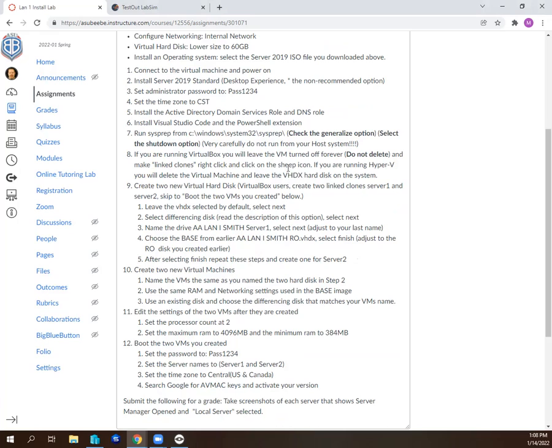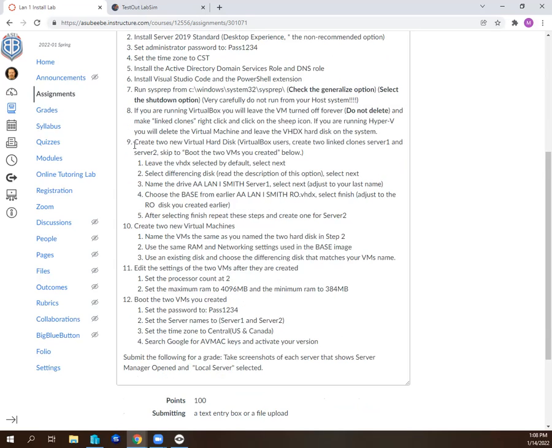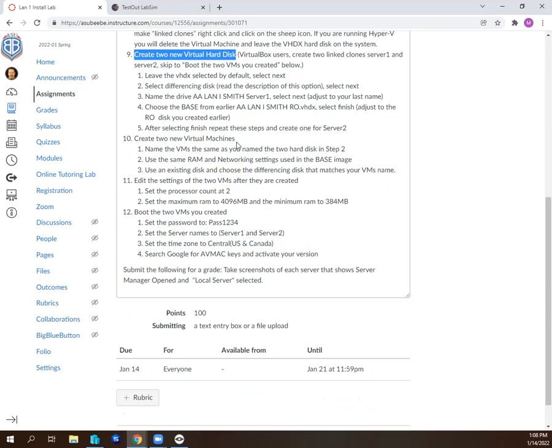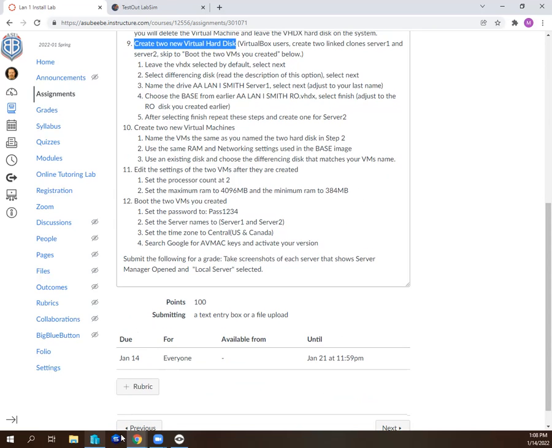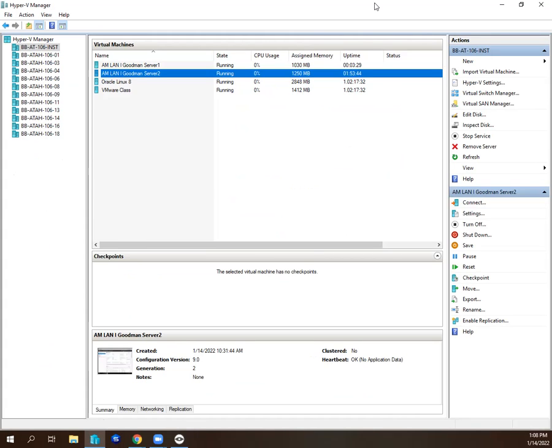Step 8 is for VirtualBox, and well, some of it's VirtualBox. If you're running Hyper-V, you delete the virtual machine, so we did that part. So we're down here at step 9. Again, there's some VirtualBox stuff here, but step 9, create 2 new virtual hard disks. This is where we are. We'll start up Hyper-V Manager.